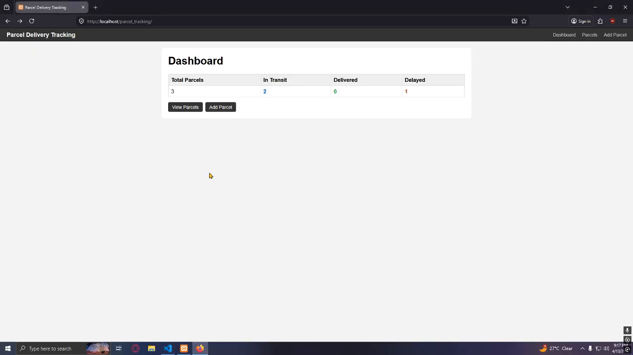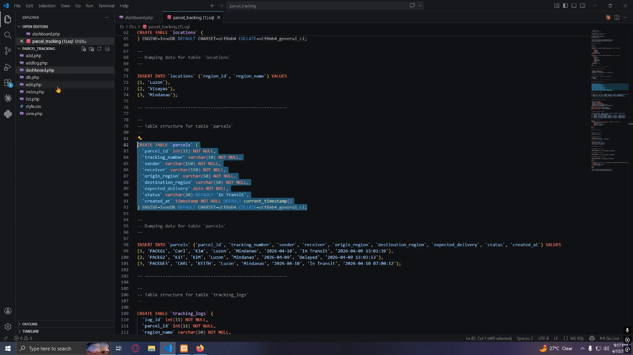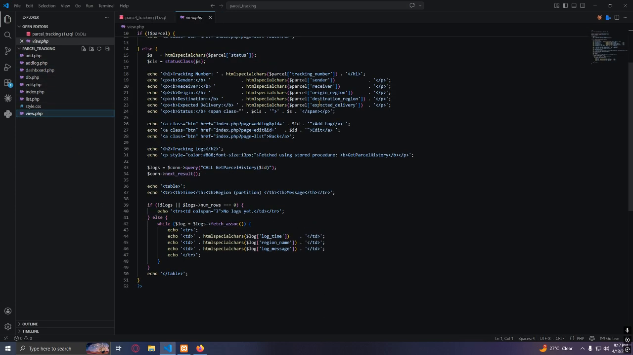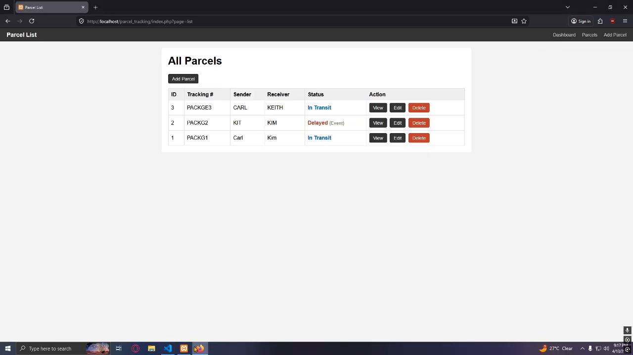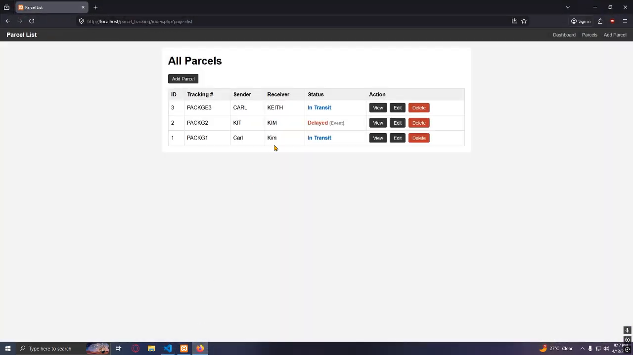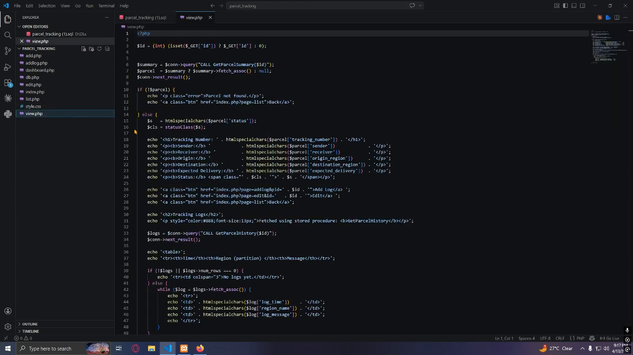and then after that, when you click view parcels, it shows all the parcels available. It also takes from the parcels table, where it will display all the parcels through a table in HTML here.